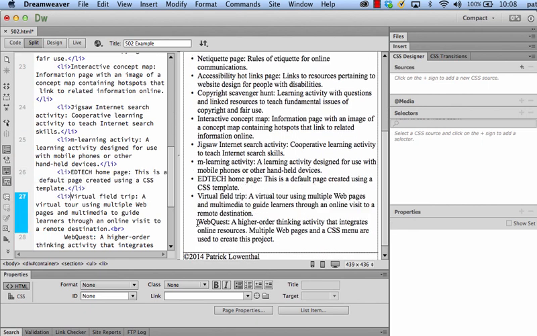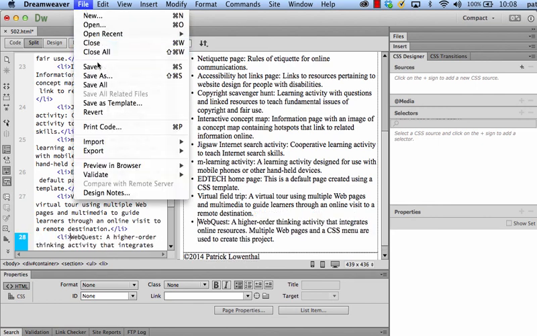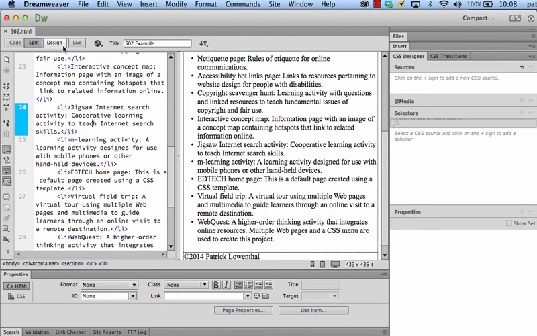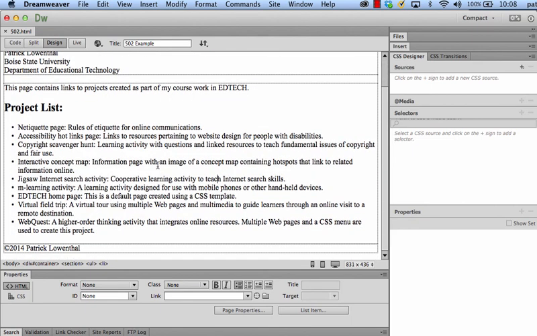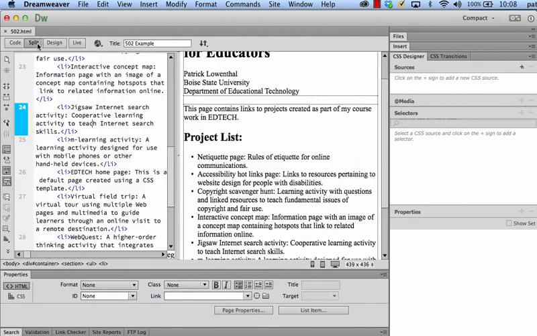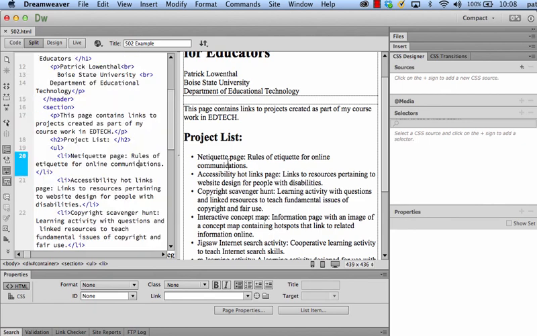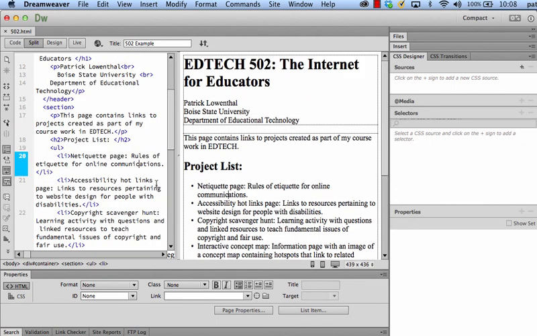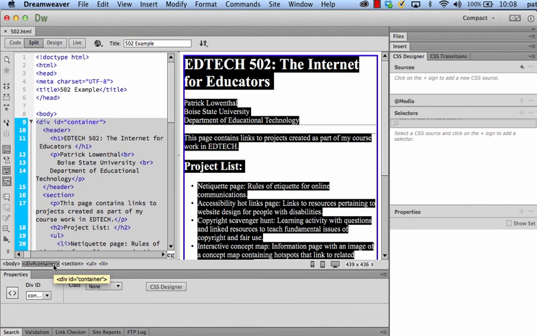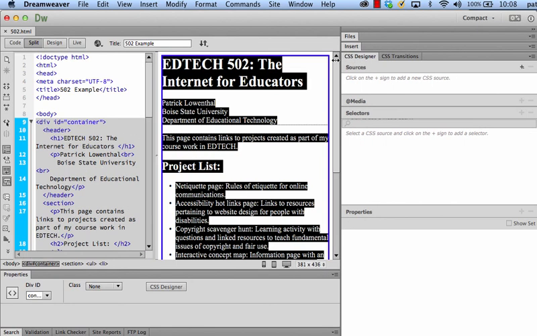So after I have all of this text, I'm going to save it. I'm going to hit Design so we can see what it looks like. I'm going to go back to split view. Now we're going to add some CSS. So the first thing I'm going to do is click down here on Container because I want to control that box. So I'm going to go over here to the CSS Designer panel.